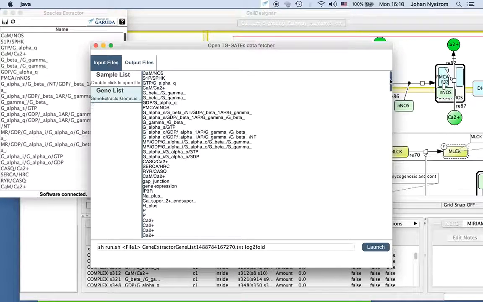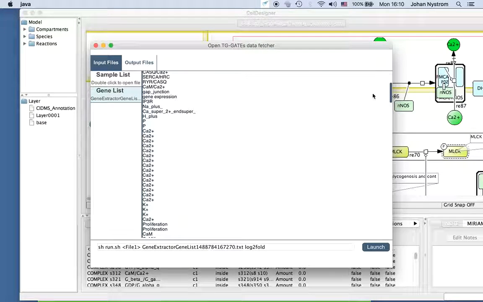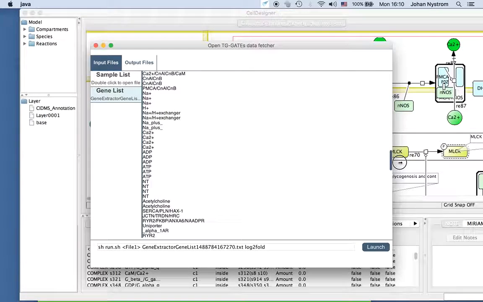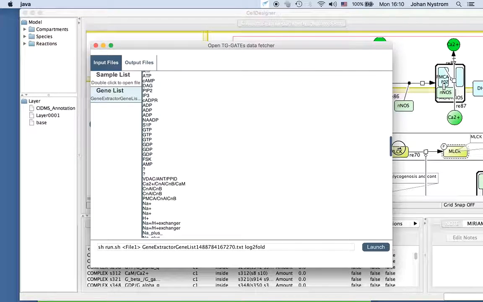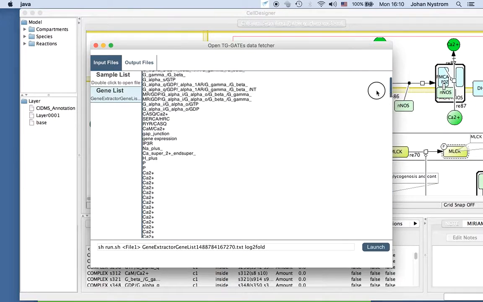So here's all those things received from the cell designer. Now, the genes in here are actually human gene symbols for the most part, such as these ones here. So actually, I want to work with human samples to make this work right.